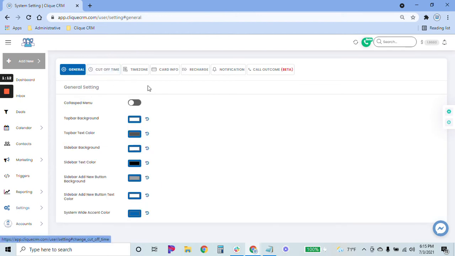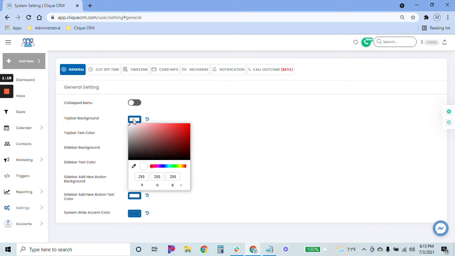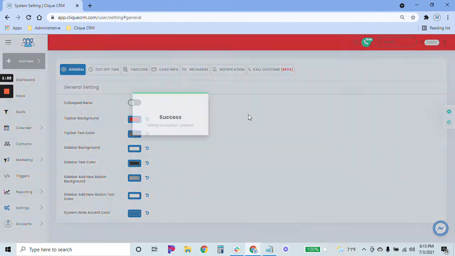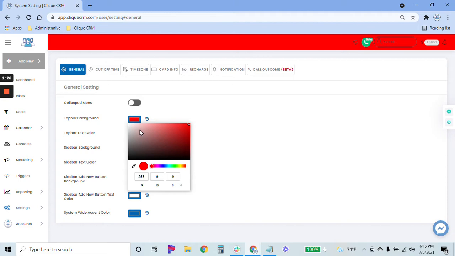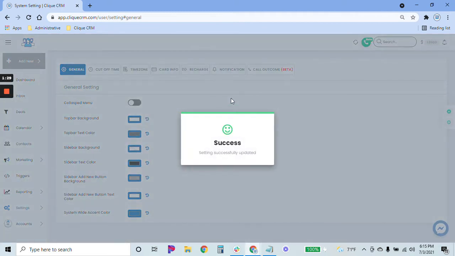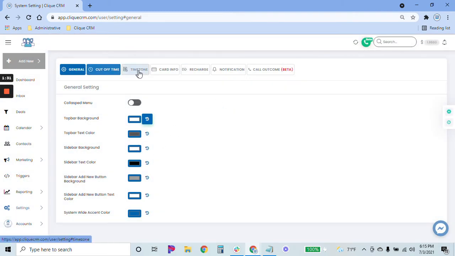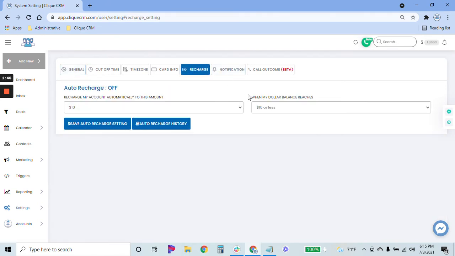The next thing we're going to want to do is customize the CRM itself. So this is actually all the color schemes in the CRM. For example, this is the top bar background. If you want that to be red, super. You can have it coincide with your branding. And yeah, you can go through and make sure everything looks exactly how you want it to. I love this look because it coincides with my branding. Simple enough. The next thing you're going to want to do is go to your recharge methods.